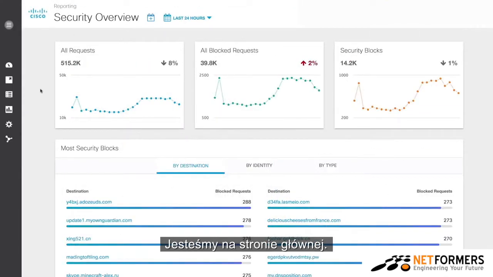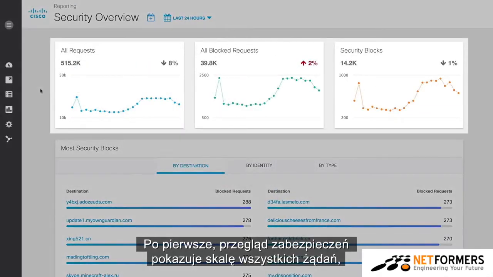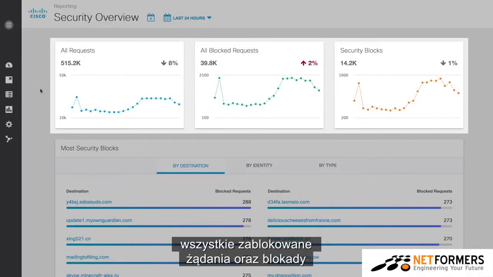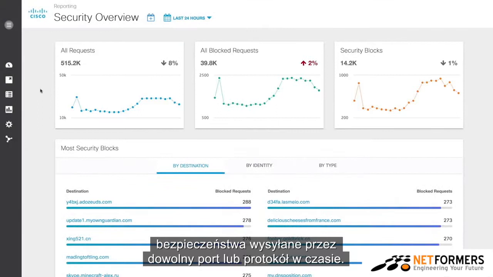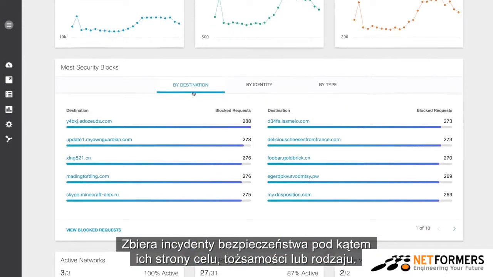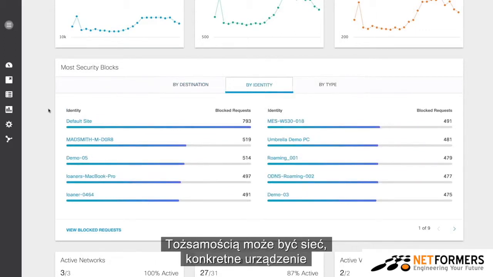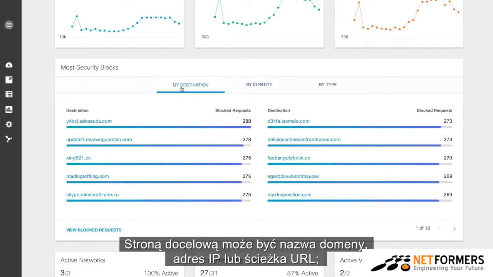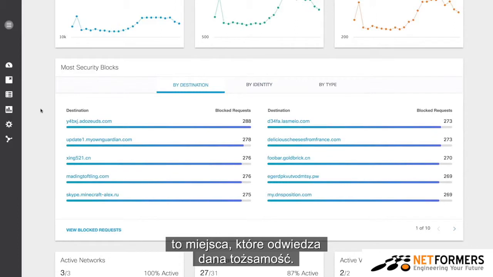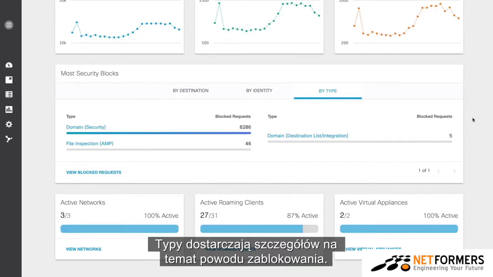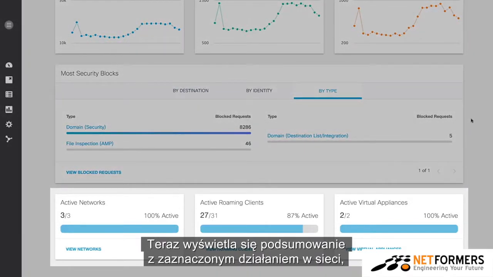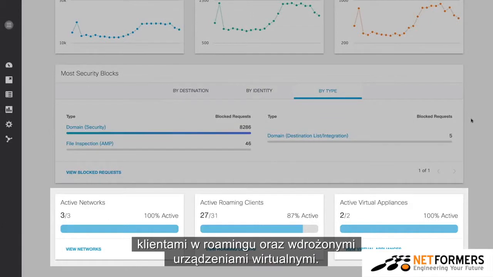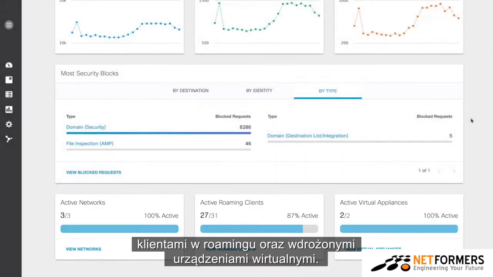Here we are on the main page. First, the security overview shows you the volume of all requests, all blocked requests, and security blocks over any port or protocol trending over time. It lists your top security events by either destinations, identities, or types. Identities can be a network, a specific device, or an Active Directory user, up to you to configure. Destinations can be a domain name, IP address, or a URL path, the places your identities visit. Types provides details of what caused a block. And now you can see a summary highlighting activity of your networks, roaming clients, and virtual appliances as deployed.